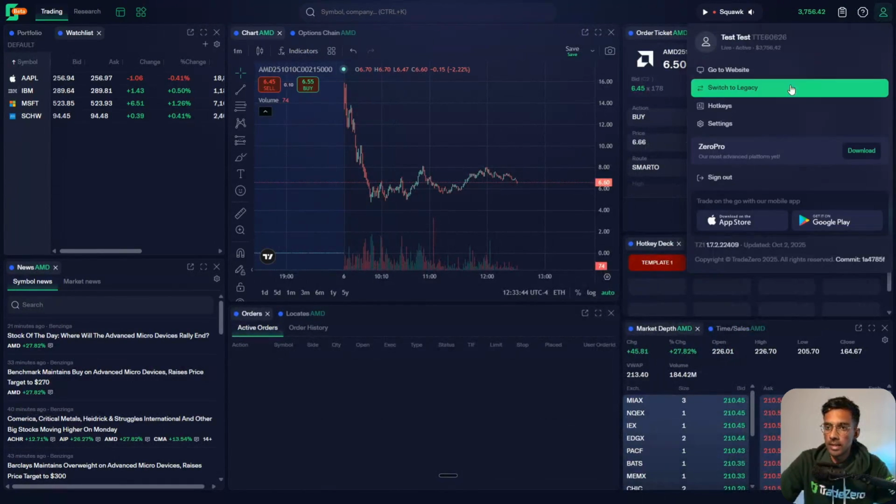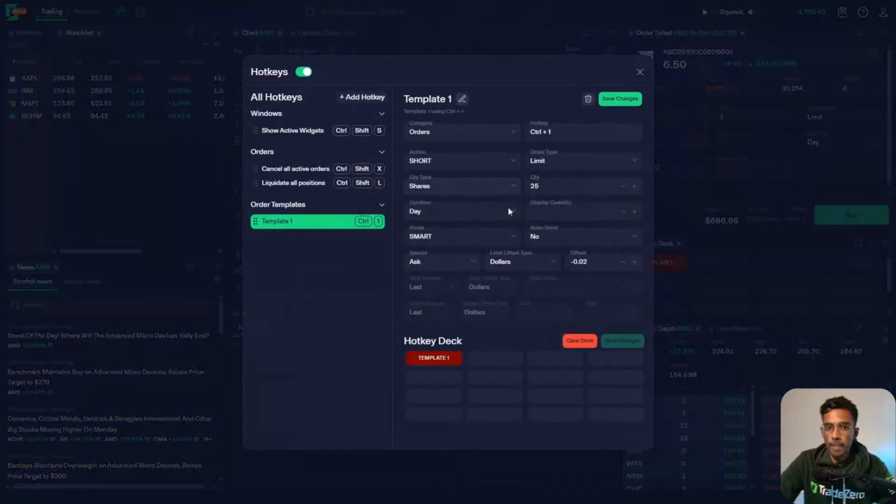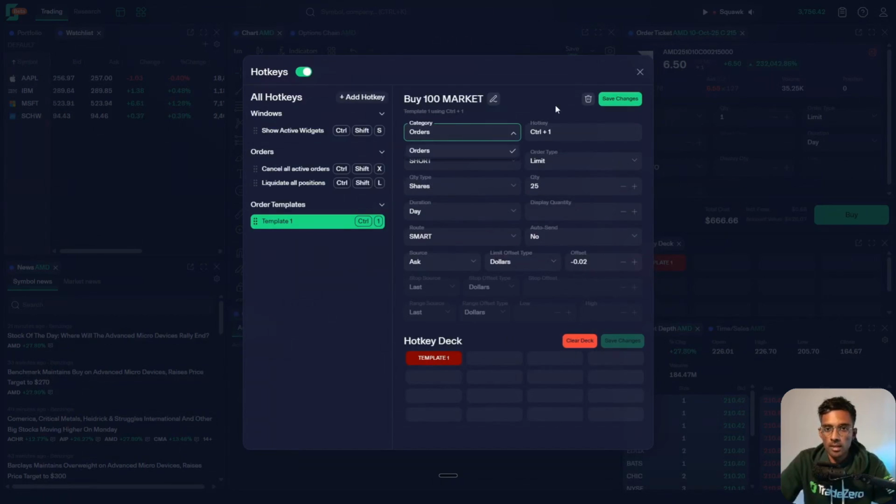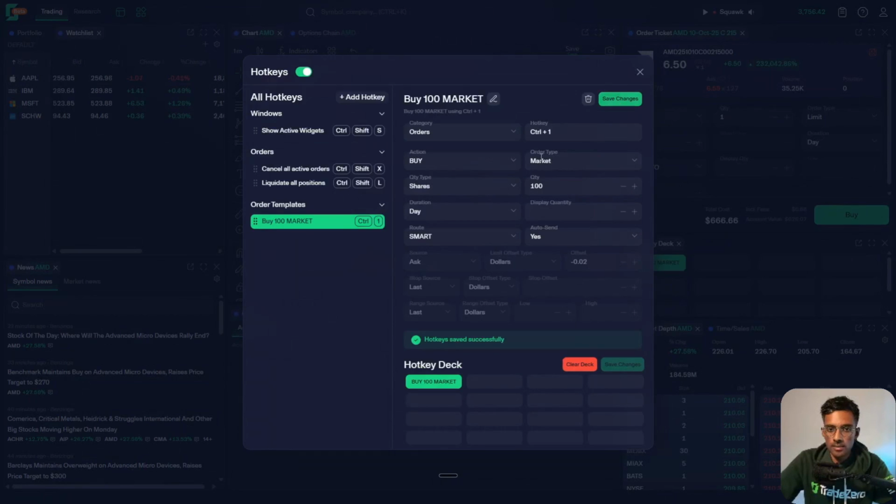And we're going to go ahead and go into my hotkeys here. I've got template one. We're going to call this something else. We're going to call this buy 100 markets. Update name. Now, of course, there's many permutations of hotkeys, but this is a real simple one. Control one. I'm going to make it a buy. We're going to set it to market 100. And we're going to mark it as auto send. And I'll go ahead and save changes.